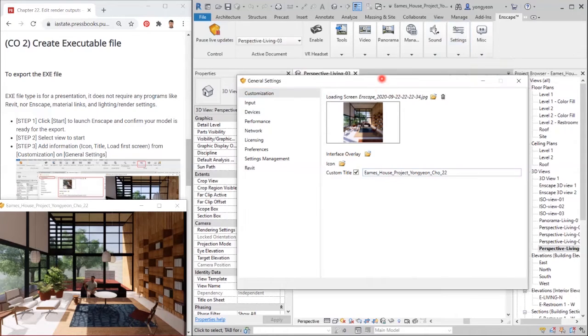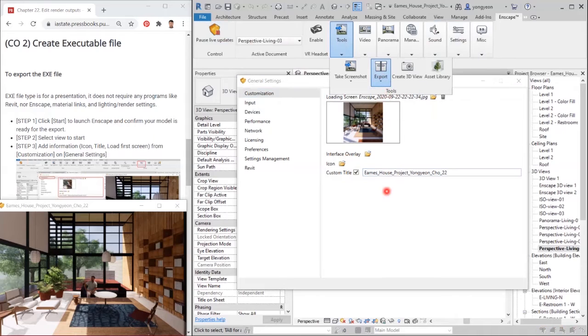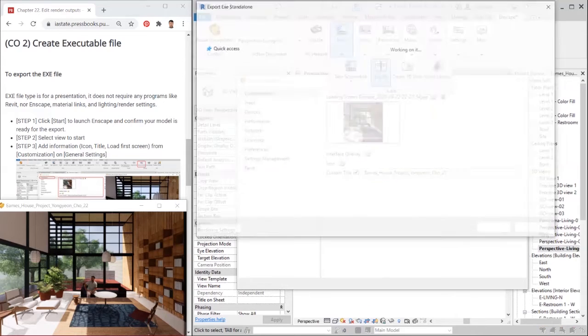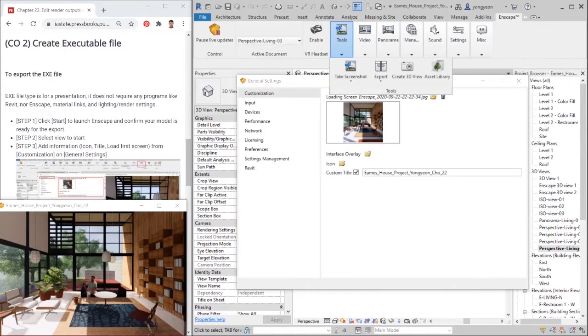Step 4. Click Export. Click Exe Standalone. Step 5. Save. Name the file name and wait until the file is created. This file is an executable file for the Eames House project.